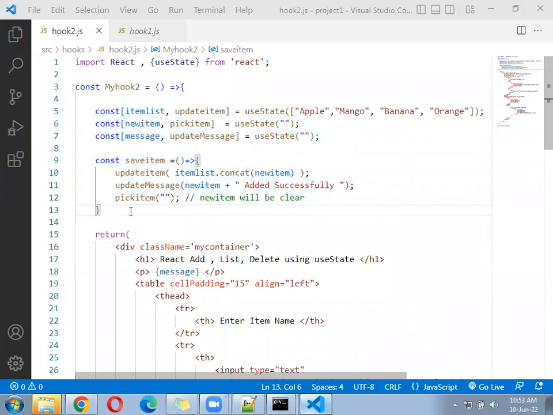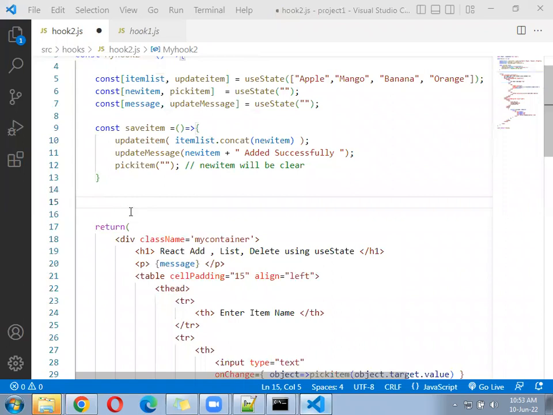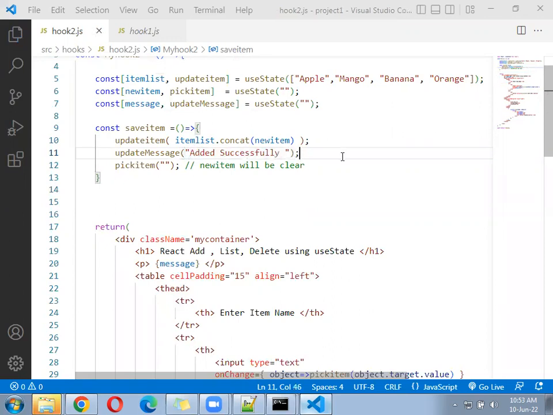Come. The update message function and in it new item is available. Remove that and then see. Add now. See what is happening. Check it yourself. Remove that and then check.